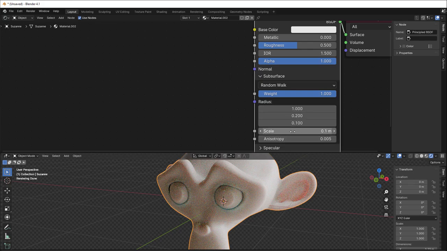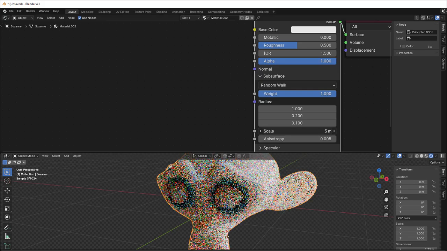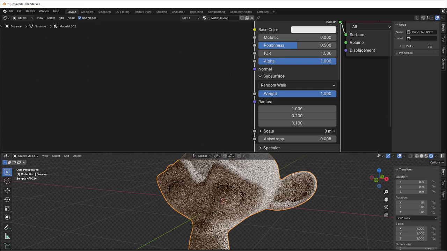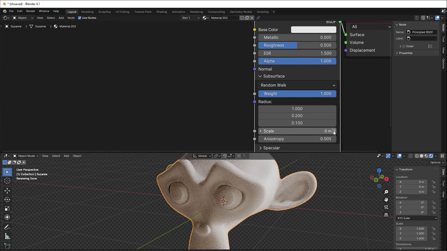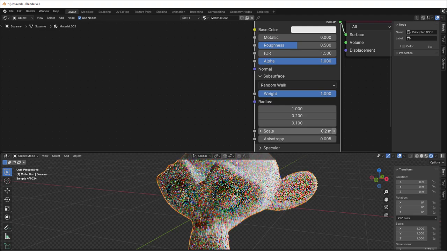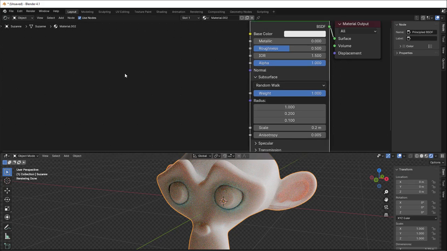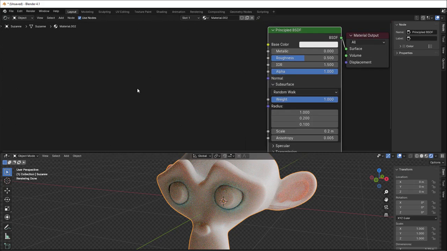So if I increase the scale, you can see now that it gets brighter here and almost looks like wax. And if I take too much, it's just a blur of white. And if I take it to 0, it's nothing. So somewhere between would be great. Right now you can see that we also have stuff around the eyes here, and you might want to take that away. Then we can cheat a bit by using ambient occlusion.